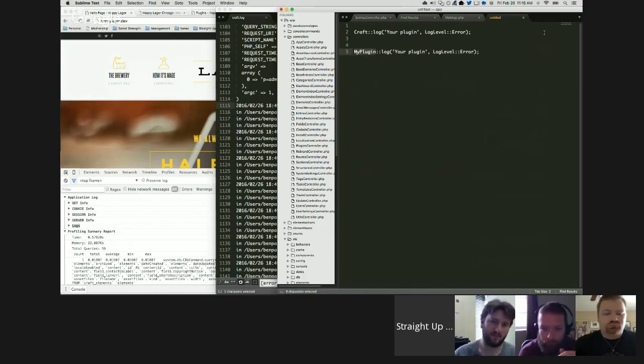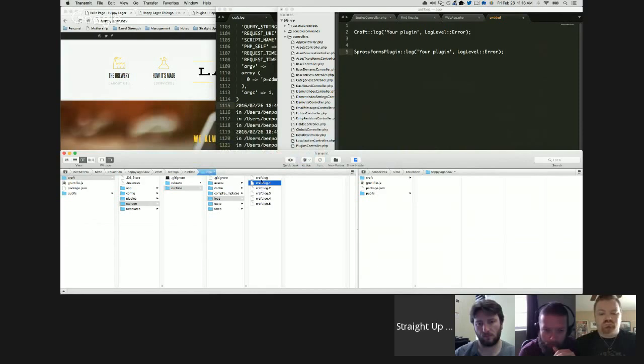You can call your plugin by name. So in the case if we had Sprout Forms, it would be Sprout Forms plugin::log, and this would create a plugin-specific log file that appears alongside these other log files in our folder. So instead of craft.log, we would see a sproutforms.log, or whatever your plugin name is for those.